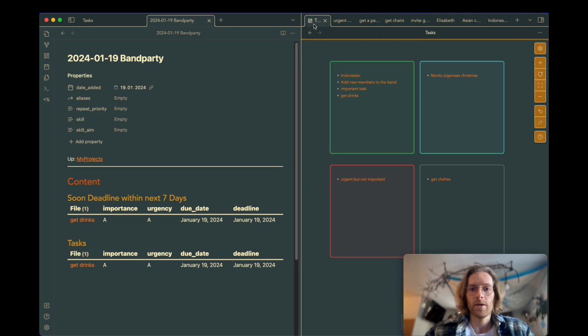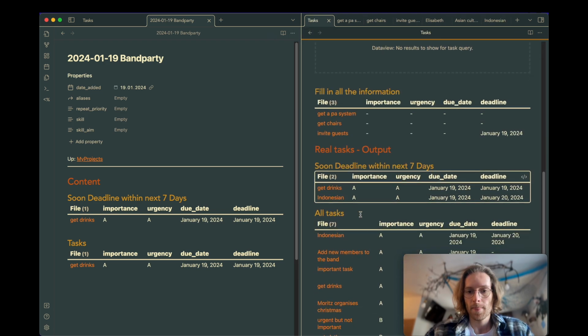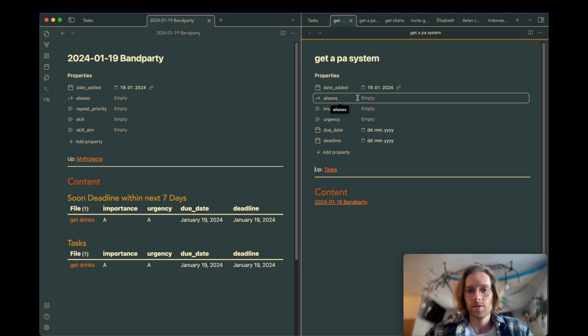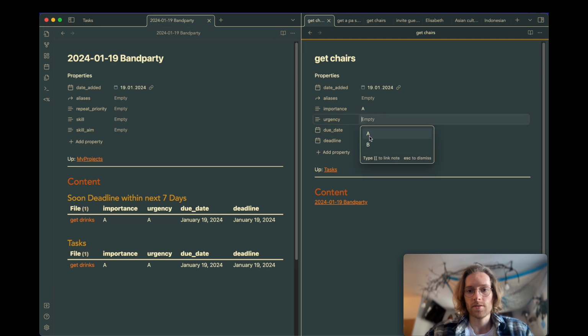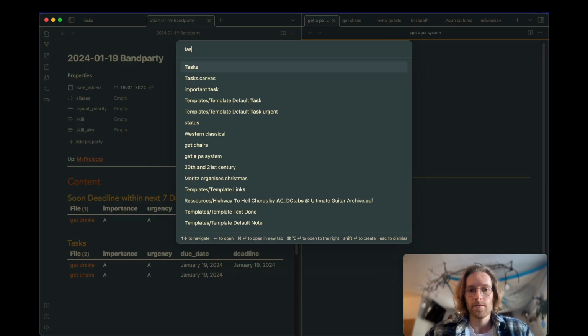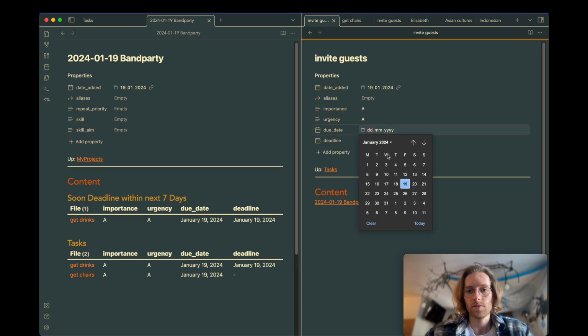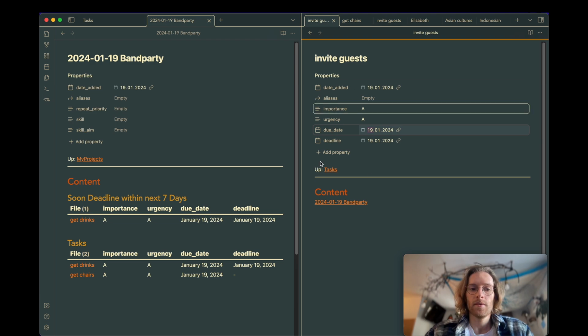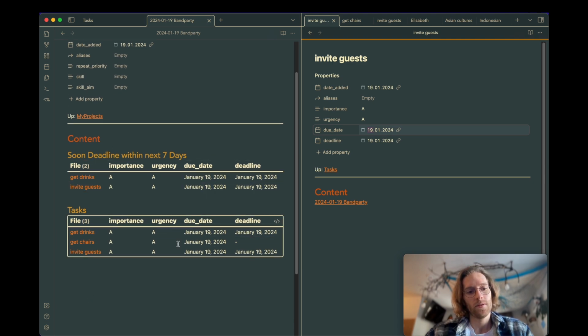And now, yeah, when we go back to our maintenance page, we see that there are some tasks which do not have information. Get PA system is, maybe it's very important, but not that urgent. I will start next week. I want to get chairs. It's important and urgent. I want to start today. And the last one is invite guests. Very important, very urgent. I need to do it today because today is a deadline. And now, yes, you see that at band party, we have this information.